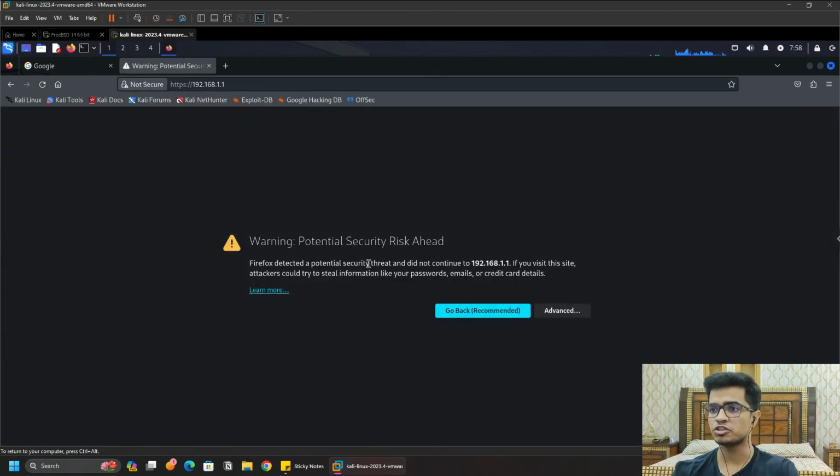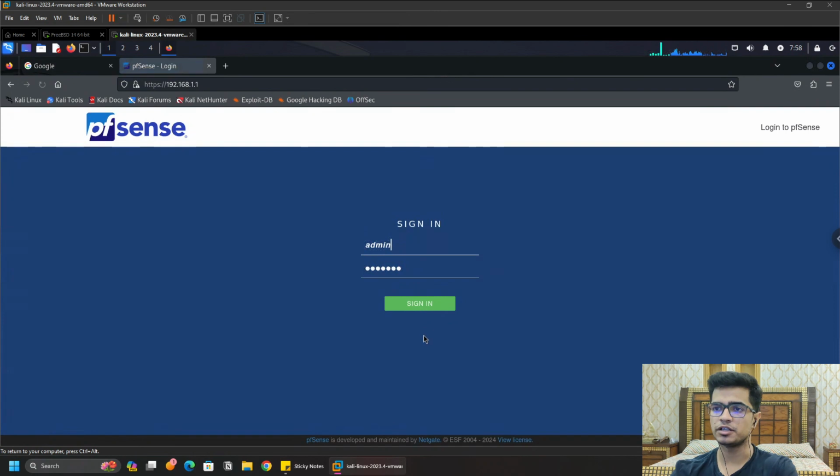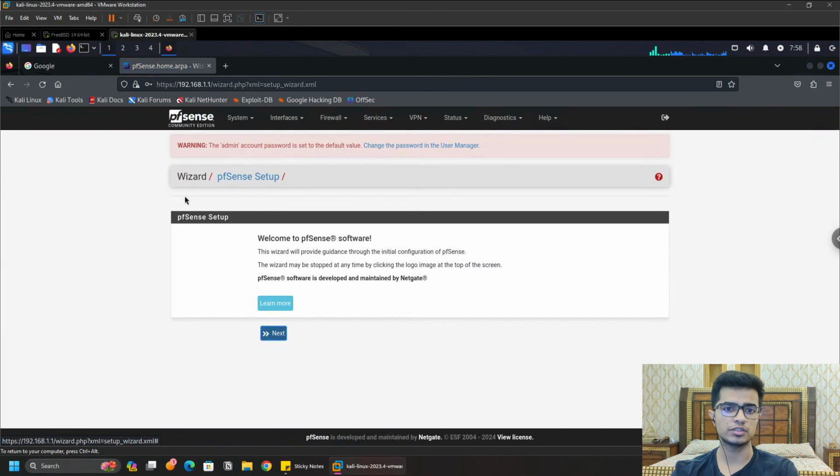Now it's going to say potential security risk ahead, and we're just going to ignore that like always. Click on advanced, and then click accept the risk and continue. Now you're going to type in admin, and for the password you're going to type in pfSense. Then just sign in. So now this is the GUI of your virtual router.